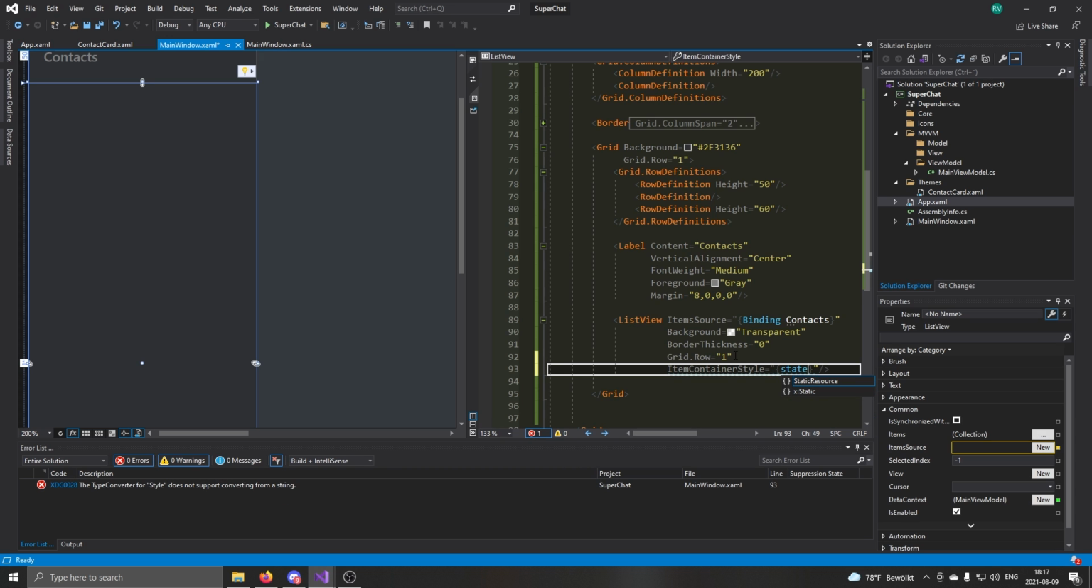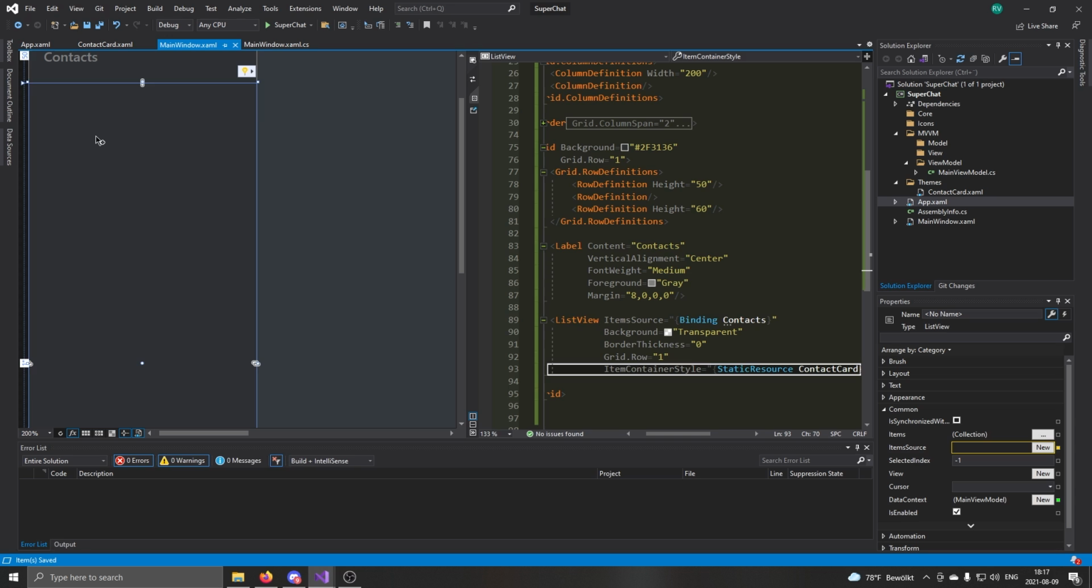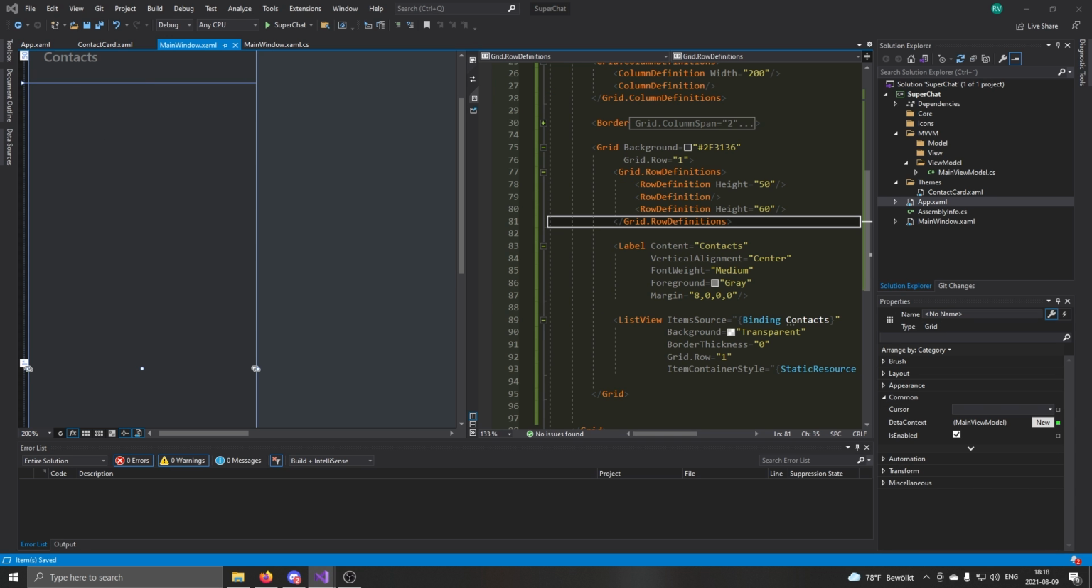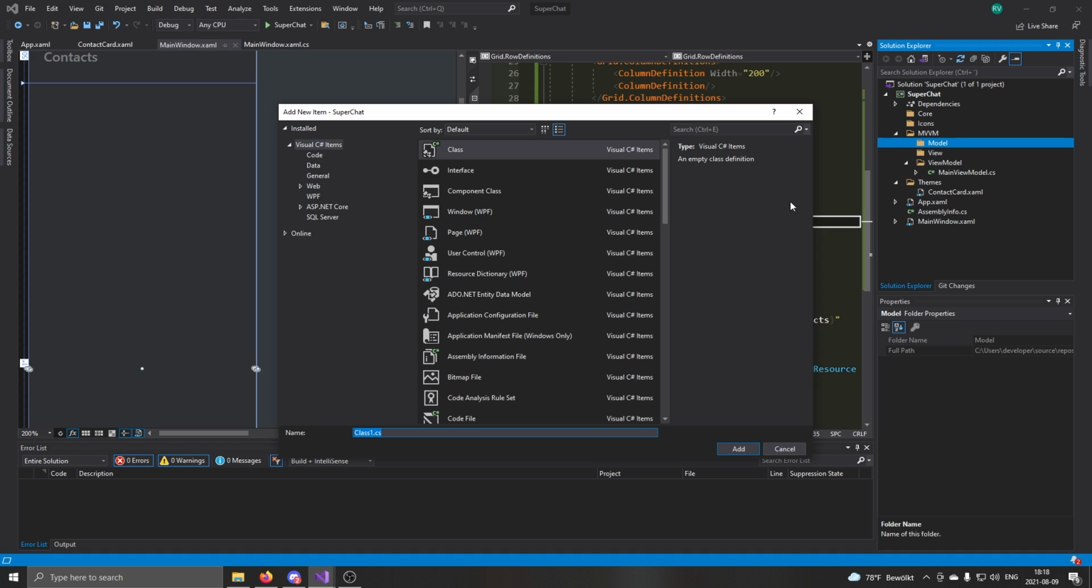It's going to be a static resource, and there we have our contact card. Heck yeah. Now nothing's displaying because we don't have any contacts yet. Alright, so now we actually want to add some contacts. I'll start by creating a contact model, by going to Model, creating a new class, and we'll call this ContactModel.